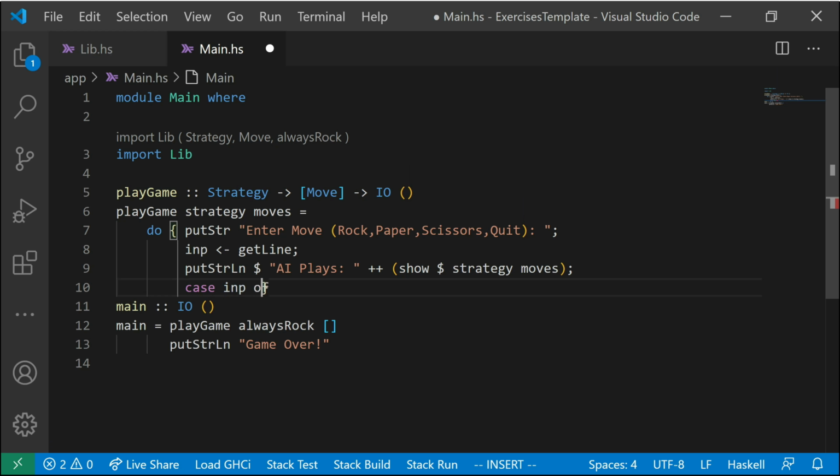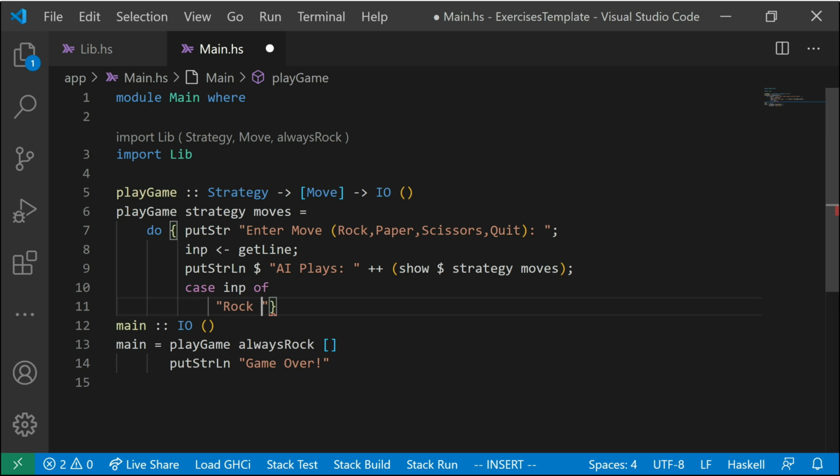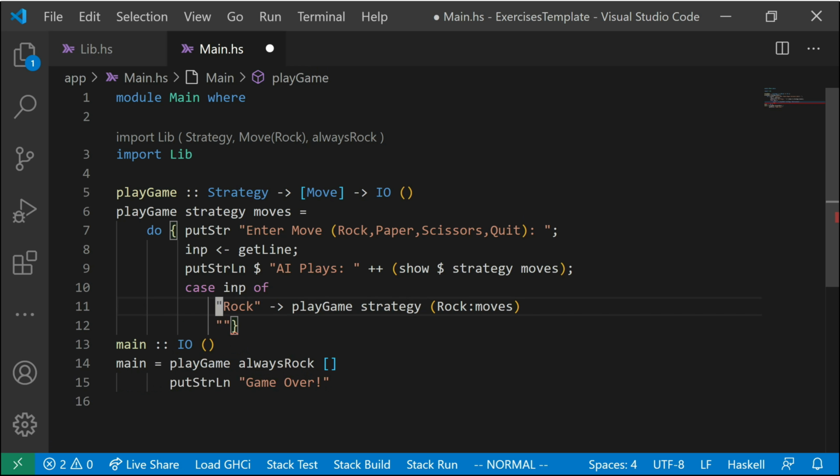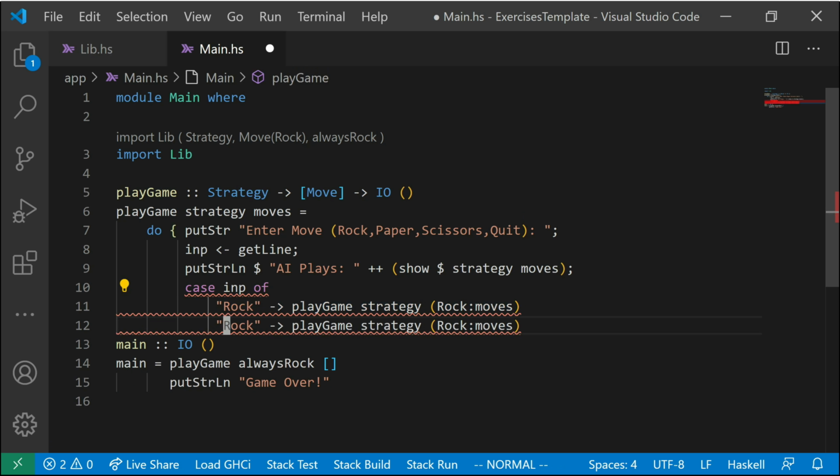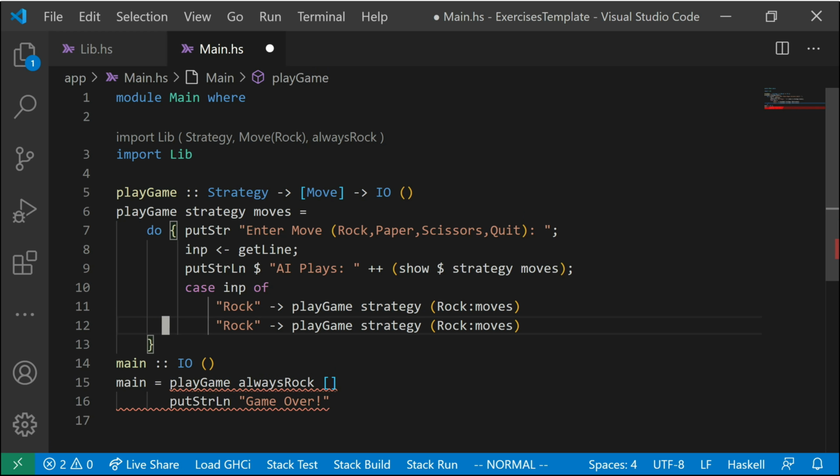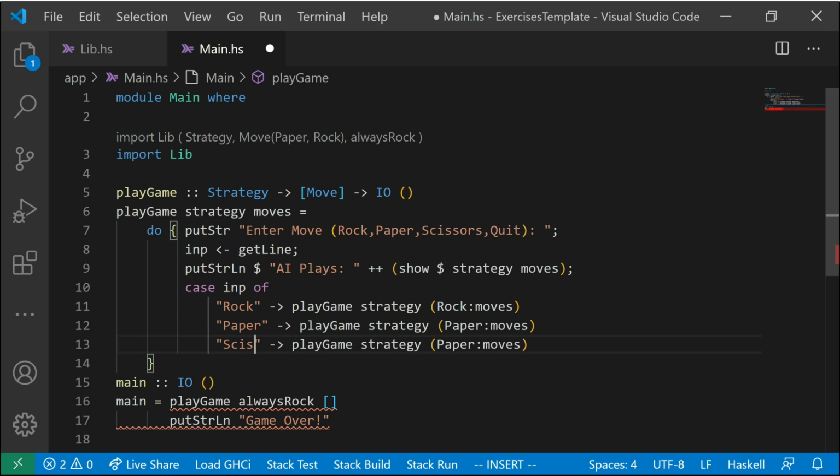Now, what we're going to do from this point then is decide how to continue playing. So we're going to say case input of, and there's 3 scenarios. So if it's rock, then we play game again, same strategy, but we add rock to our list of moves. If it's paper, it's going to be basically the same thing, except we're going to add paper to our list of moves. And finally, if it's scissors, okay?